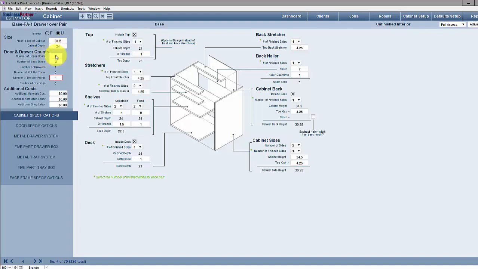Then how many upper doors are on this cabinet? Well, this is a base cabinet, so there's 0. How many base doors are on this cabinet? This particular cabinet has 2 because it's a drawer repair. Then the number of drawers, we're going to have 1 drawer box. How many drawer fronts? We're going to have 1. Number of rollout trays, and these are calculated numbers here that are in the blue. You can't adjust those. And then the additional material cost, additional installation labor, and additional shop labor are all fields to be used independently of the labor rates database that we'll look at later. But these are specific to this cabinet.